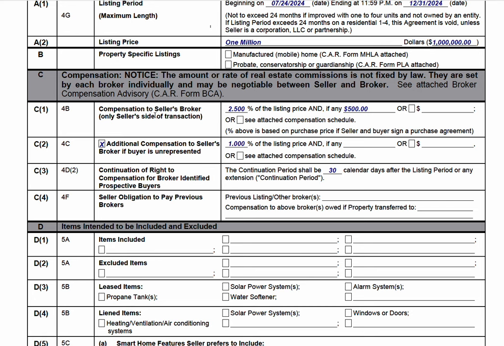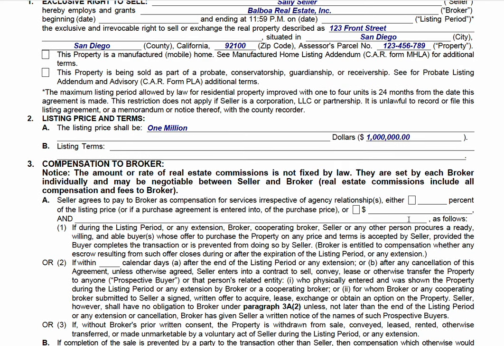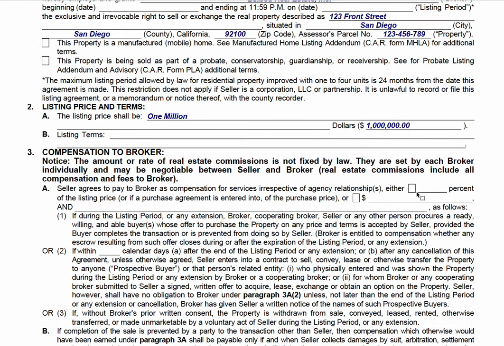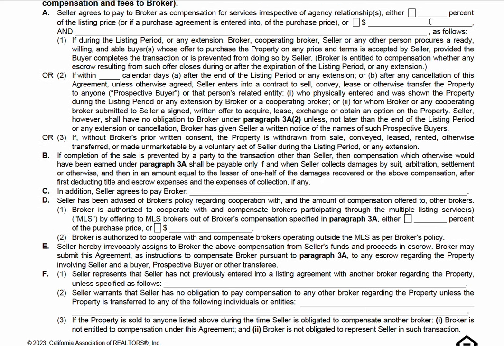C1, compensation to seller's broker. To drive the point home, it says only seller's side of the transaction. Now remember, in the old listing agreement, we would check this box here. We'd write in 5%. Then we'd scroll down here and check this box and we'd put in 2.5% that we're sharing of our 5% that we're collecting to the buyer's broker. So listing broker up here charges gross amount and shares some of that with a buyer's broker.